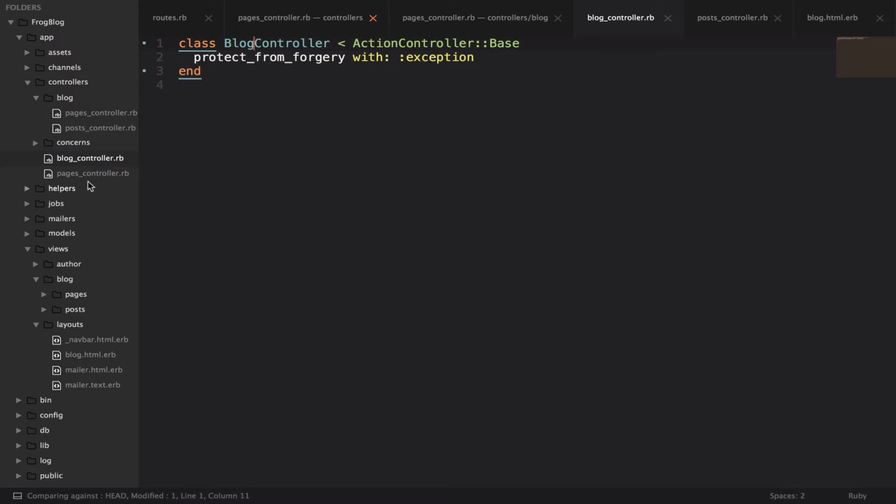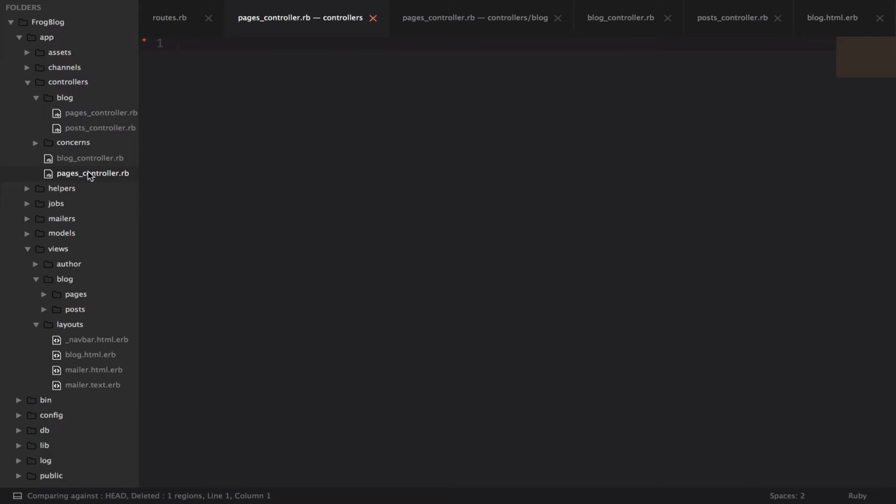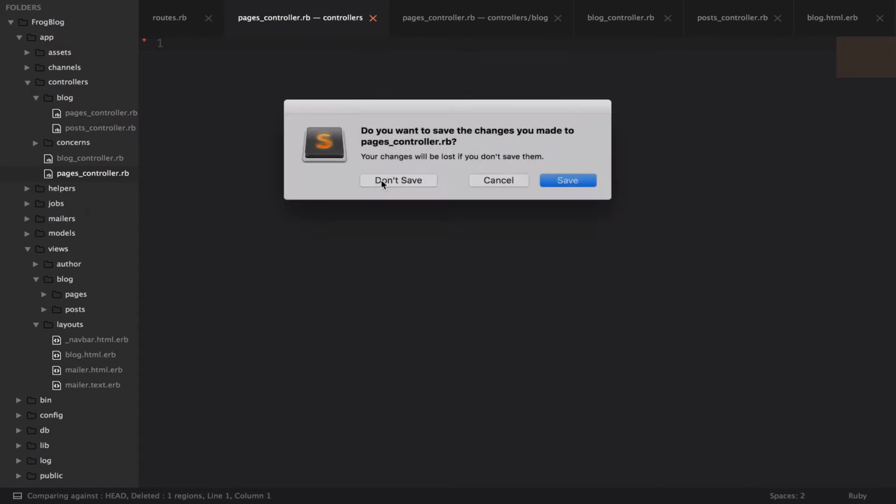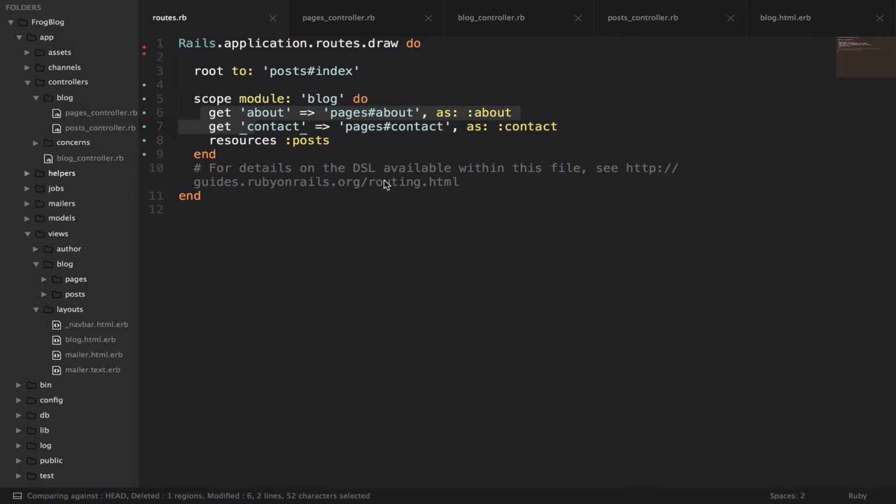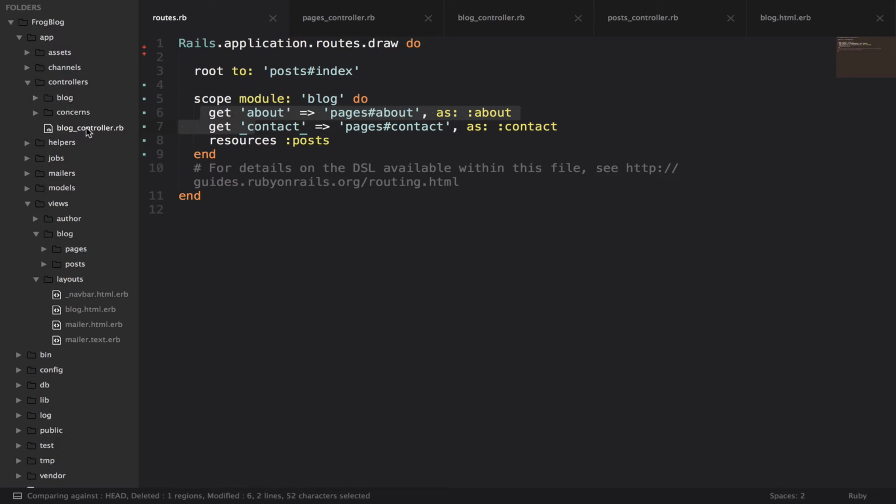There's one little bit of cleanup I forgot to do here. I need to delete this pages controller that we're not using anymore. And that's good. So not to hammer this too much, but I just want to reiterate what we've done so far. So we have a blog controller, and we don't need this concerns folder here, which could be confusing if you don't know what it does.